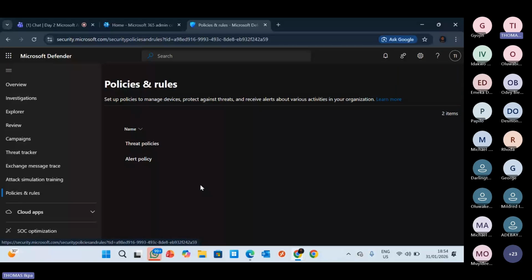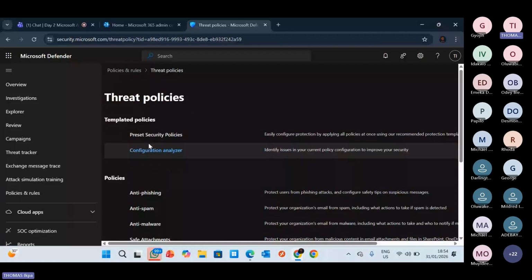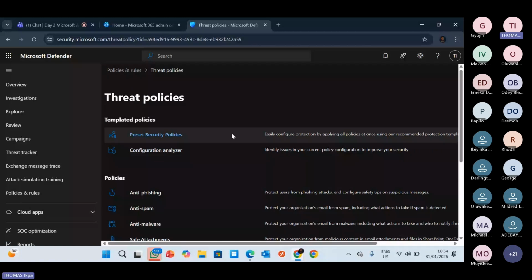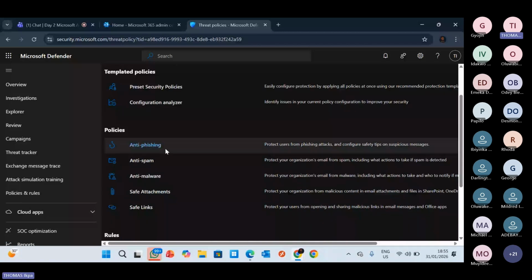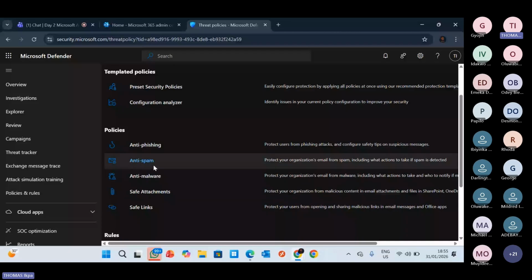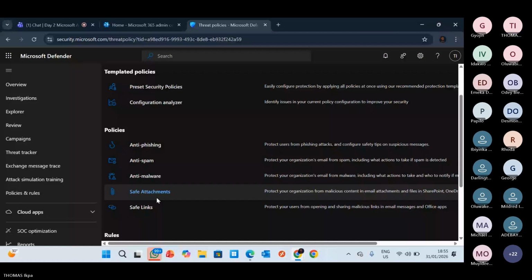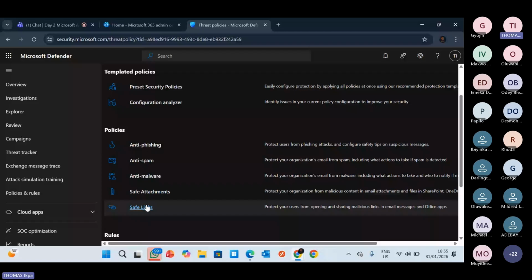Now if you click on threat policy, you can see other policies. You can see anti-phishing, anti-spam, anti-malware, safe attachment. It can even help you scan attachments in an email. If the attachment is not safe, it will reject or block it. Likewise, if a link is not safe, it's going to verify whether the link is from a safe place. If the link is phishing or bad, it's going to block it.